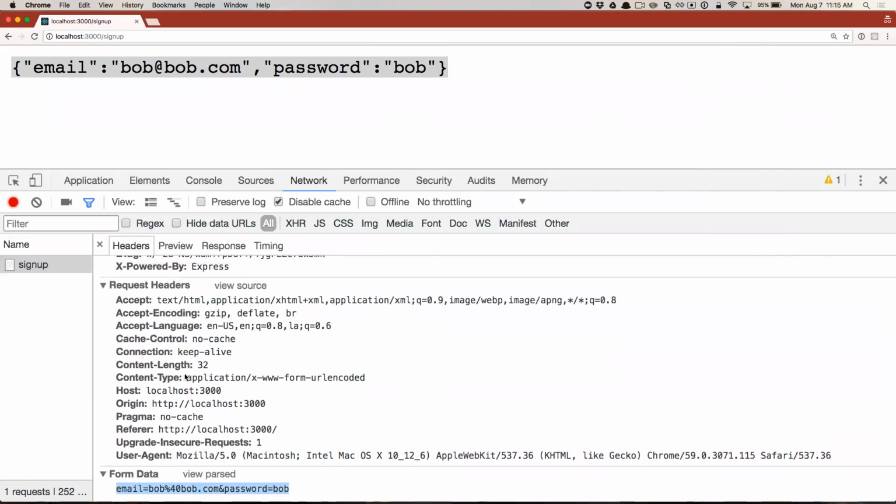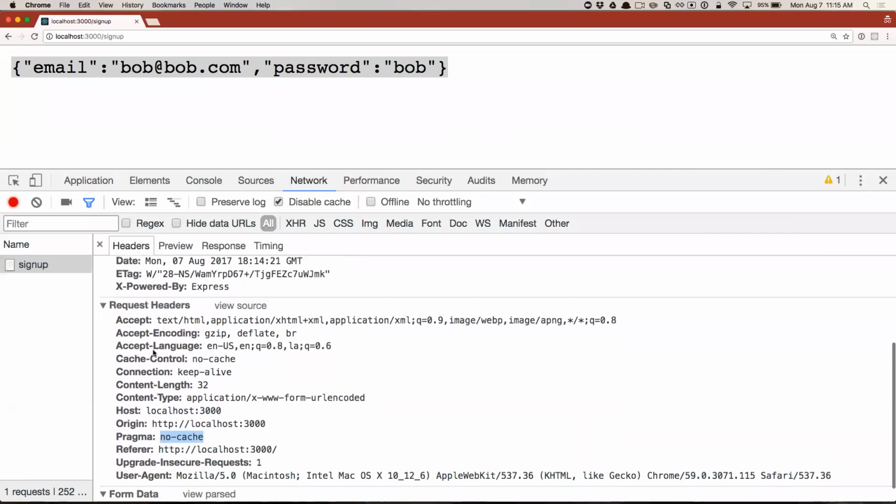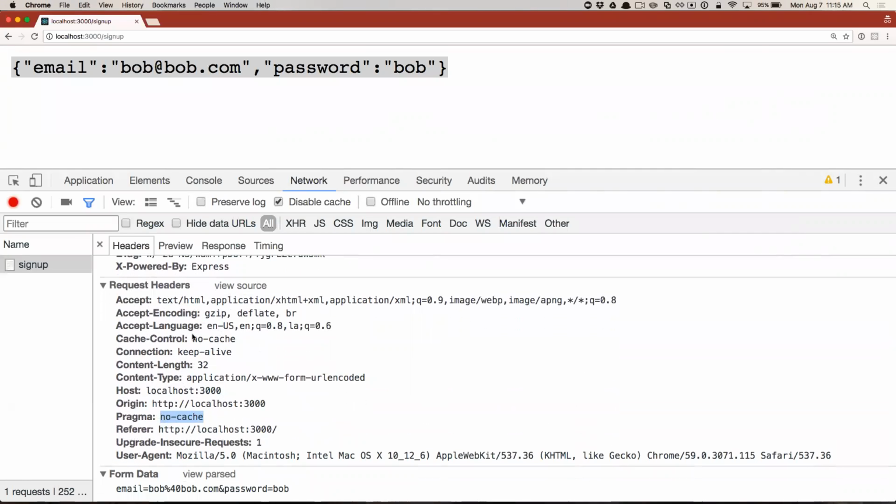And then we told it that the content of this post is a web form that is URL encoded. We told the referer and a bunch of other stuff, right? So the server received a request that looks like these headers followed by this body. And we needed body parser to take this string and turn it into an object with keys and values, right?